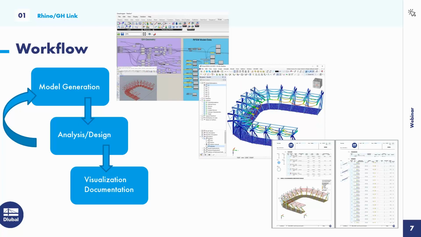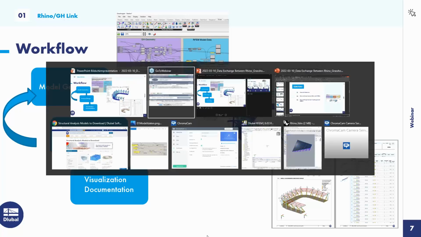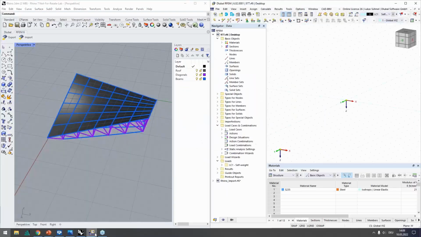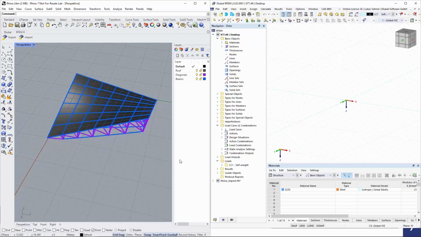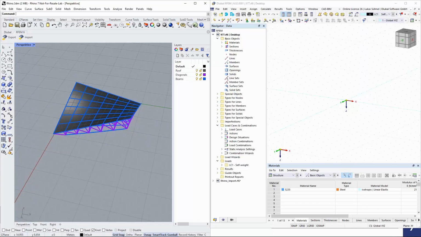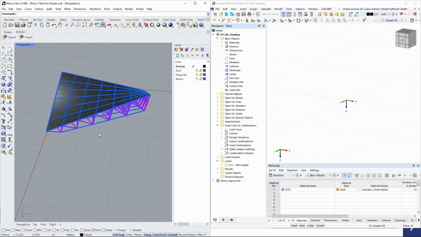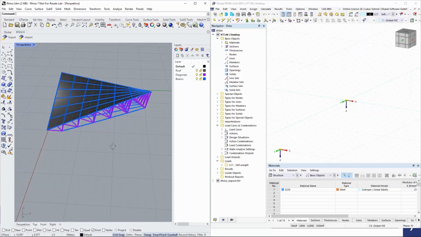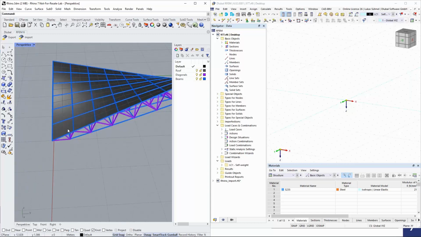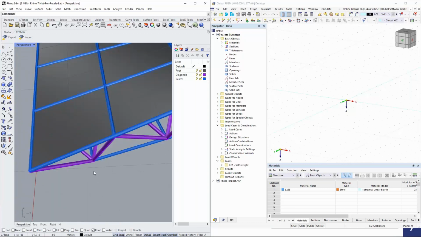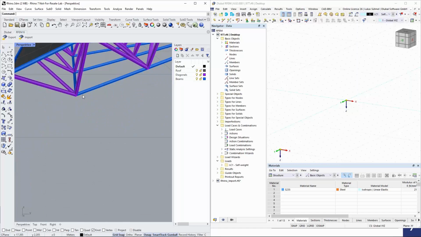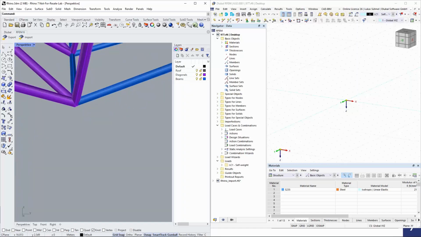We will start with the simple plugin between Rhino and RFEM. Therefore, I will open Rhino on the left-hand side and RFEM 6 on the right-hand side. Regarding this simple plugin between Rhino and RFEM, you can see here on the left I have a small Rhino structure. It consists of surfaces and lines, basically. Also the beams down here are actually surfaces.